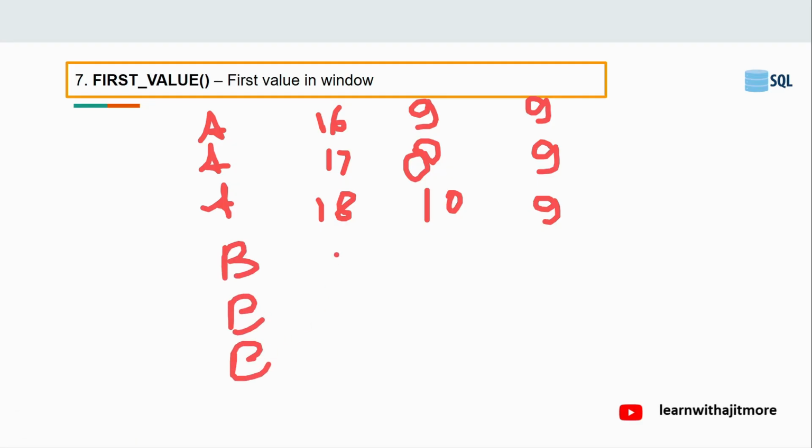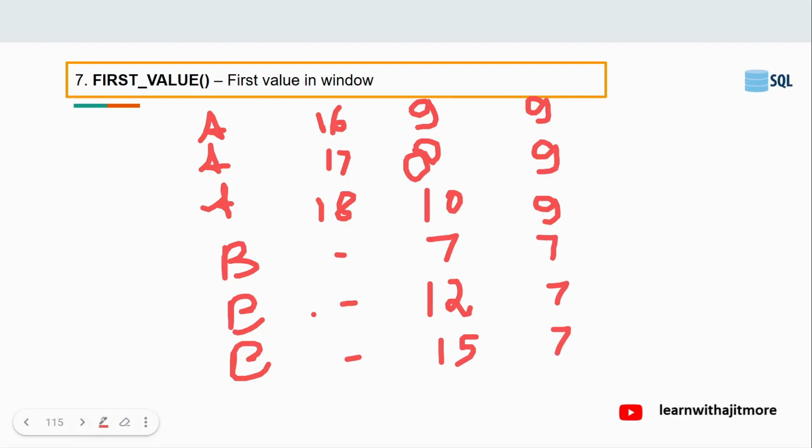Bob, over three years, has done 7 sale, 12 sale, 15 sale. So what is the first sale? 7. That is repeated everywhere. Same way, the last value is also kept. Why? Because that will be the upper bound. It means every time he has to see the sale will be more than that. The sales should always go beyond this. So the last value concept is also there.